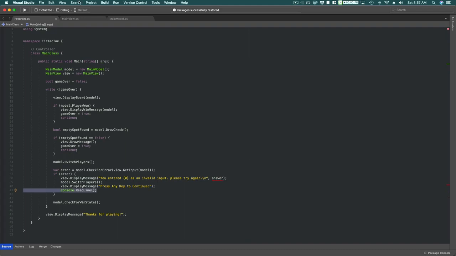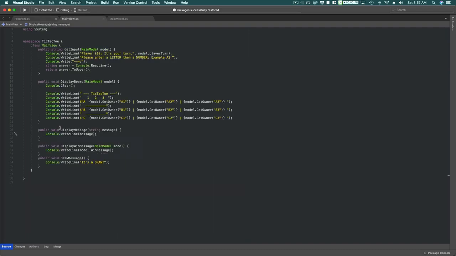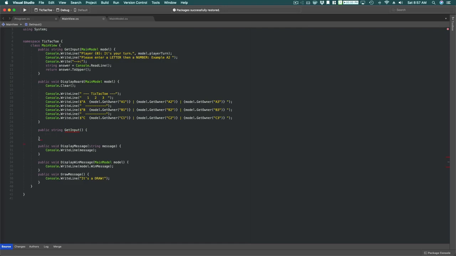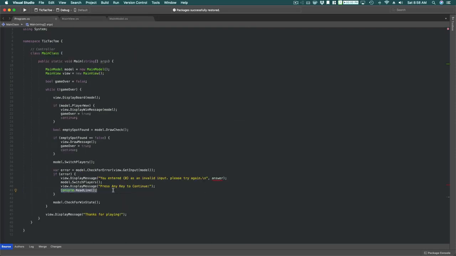So then we want to pause, so we can put that in the view where we can do public string GetInput, and then return Console.ReadLine. And then we can call that here, GetInput. And then we can also do that here, view.GetInput.